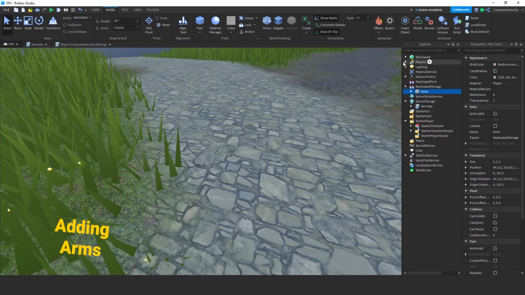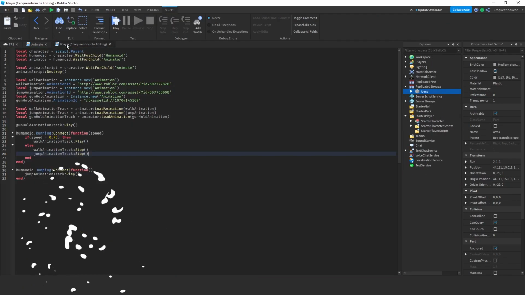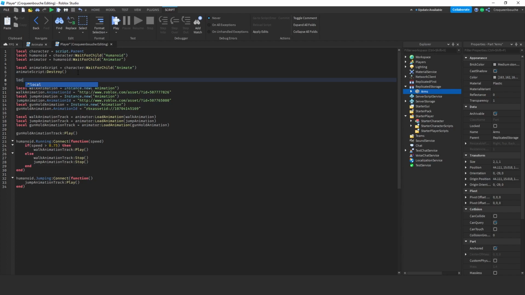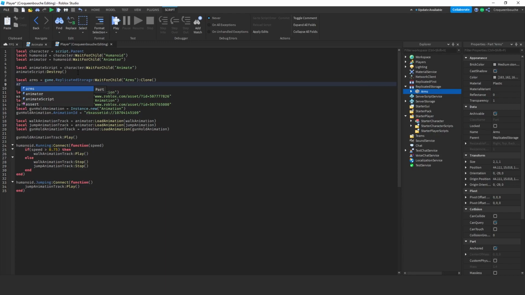Now I want to add these arms to the player with our script. First, I will create a reference for the arms. Local arms is equal to game.ReplicatedStorage:WaitForChild arms. And I'm gonna clone that. I'm gonna add it to our camera by going arms.Parent is equal to workspace.Camera. So a clone of the arms will be added as a child of the camera.